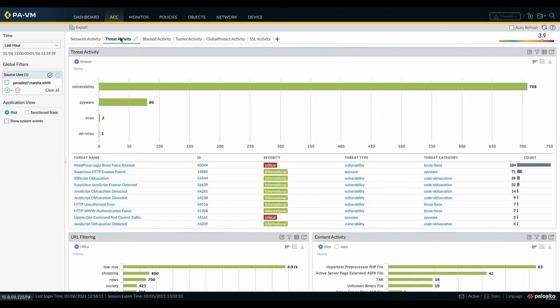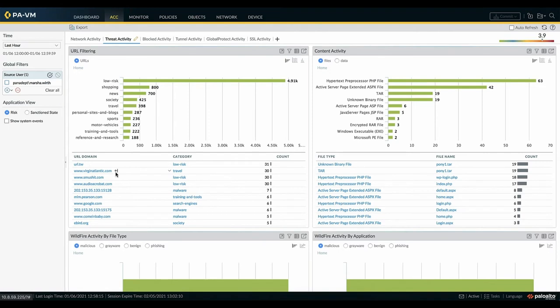The threat tab gives us relevant information on the threats that we see associated with Marsha. The threat activity tab breaks down the types of threats Marsha has been affected by. This tabular data shows specific threats that were seen. The URL filtering widget shows us the top URL categories and domain that Marsha visits, while the content activity exposes the types of files that are sent and received.